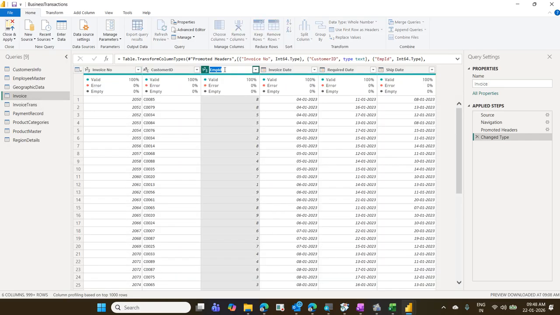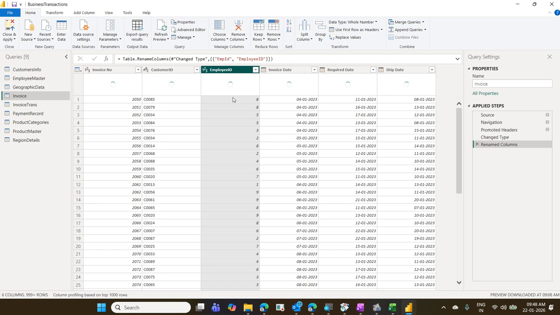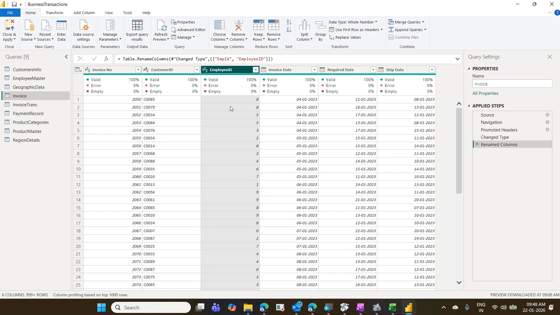So, second method. The first method is that you can change it in the source, but I don't recommend it, because then the connection will have a problem. So I'm changing the column names here, in Power Query. This is the second method. One more method is also available. We'll see that. And I close and apply.